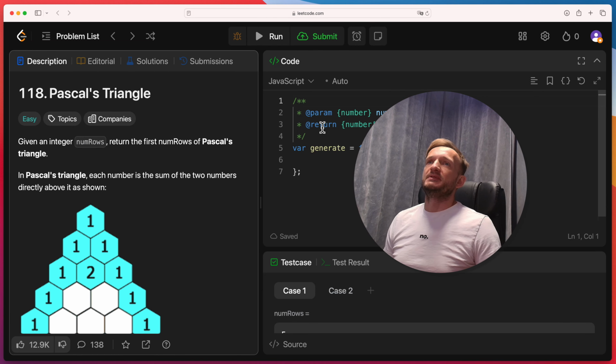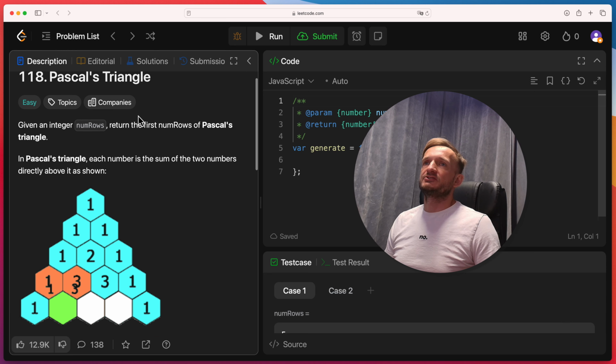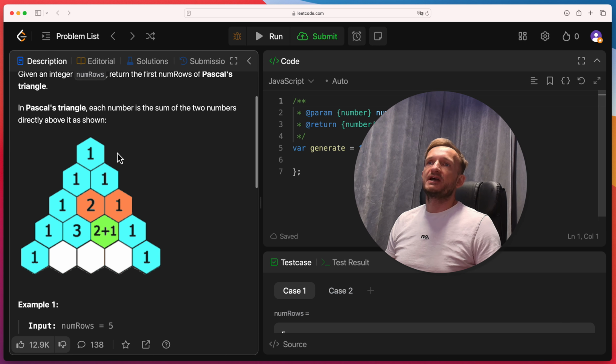So today we'll be dealing with an easy one, Pascal's triangle. Given an integer numRows, return the first numRows of Pascal's triangle. In Pascal's triangle, each number is the sum of the two numbers directly above it, as shown.